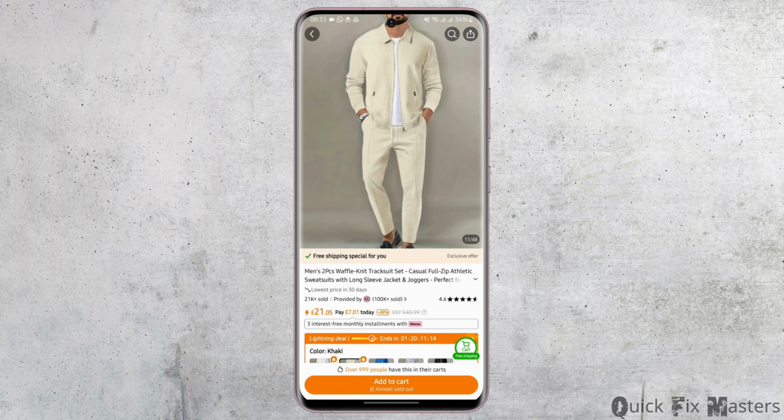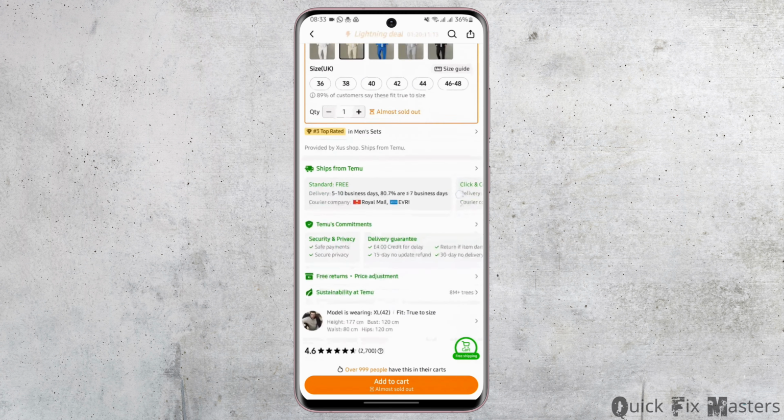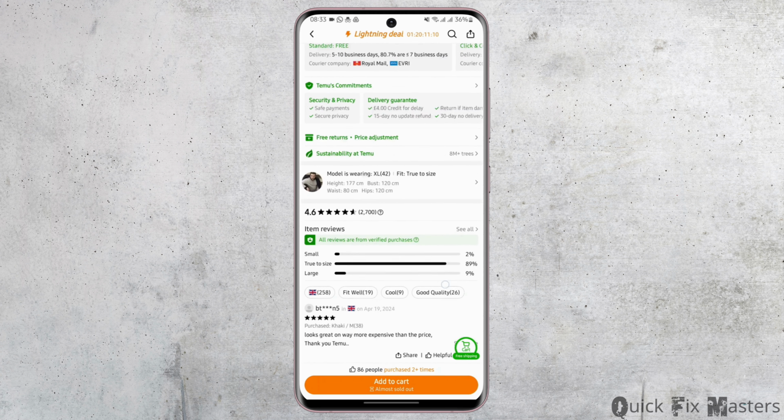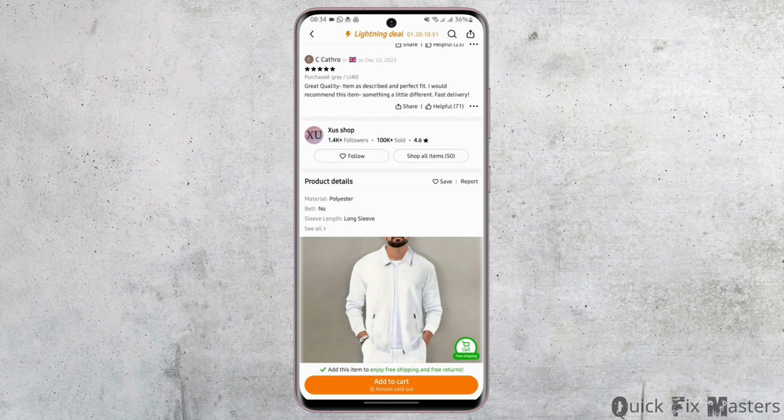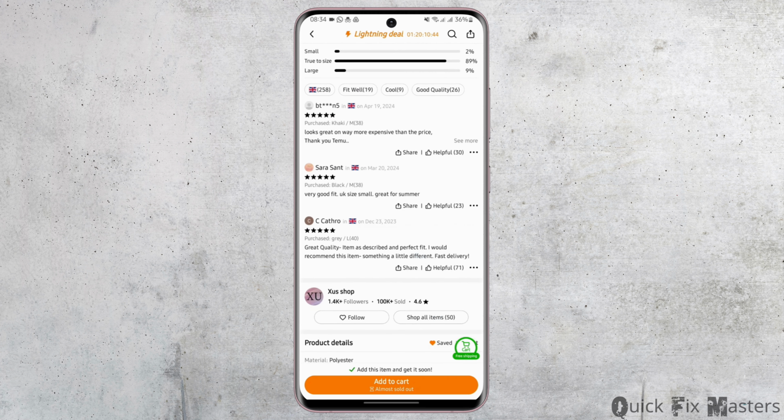To do that, tap onto a product, scroll below, and under product detail, you will see a heart icon that says save. Tap onto it and this product has been saved onto your wish list.